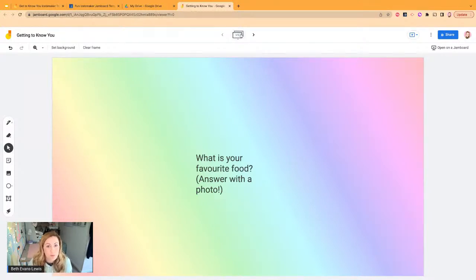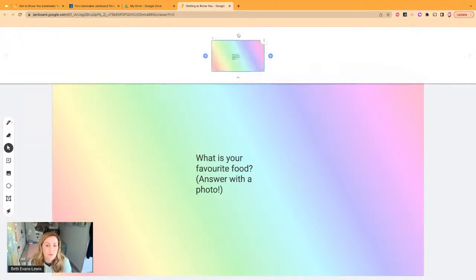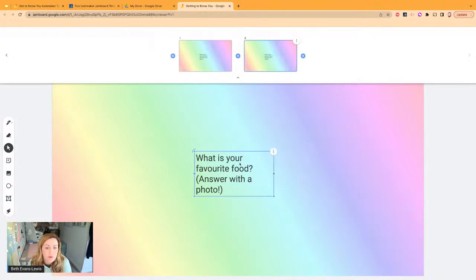If they wanted to add more frames, just click to expand the frame bar at the top. And you can either add a new frame here, or you can duplicate. So if you were going to use the same background, save yourself a bit of time, click onto it. I can then click, I can go straight into it, and I can edit it for the next slide.